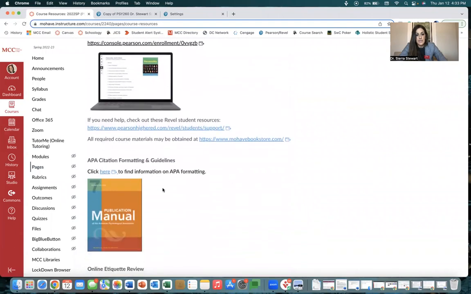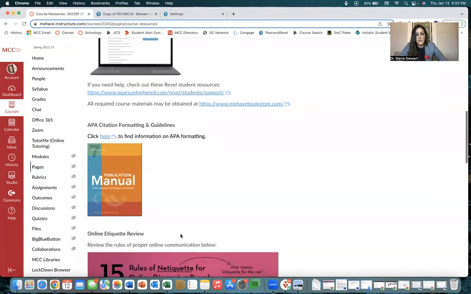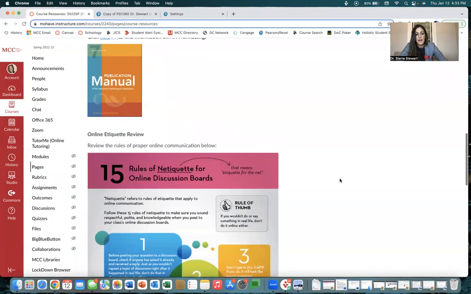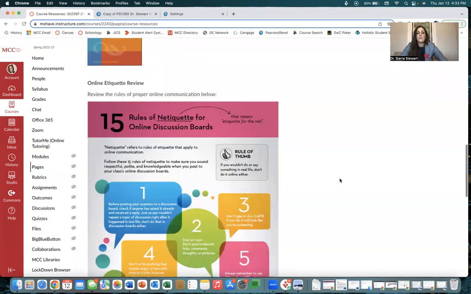I have APA citation formatting and guidelines here if you need to reference that for APA. And then this last thing is the online etiquette review. Really just a reminder on how to have proper etiquette when you're speaking online to classmates or to your instructors. Make sure if you're composing an email that you're setting everything up properly. So if you're composing one to me: Hi, Dr. Stewart, this is so-and-so from your PSY260 class. This is my question, and you can lay that out.